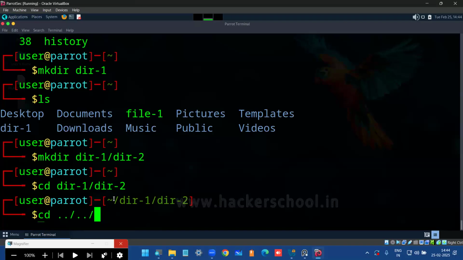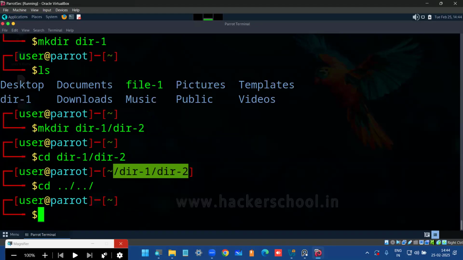So I'm inside of 2 directories from the tilde location. I want to come back 2 directories so that I will reach back to the tilde again. So this is how we can use the command. I'm back to the tilde.